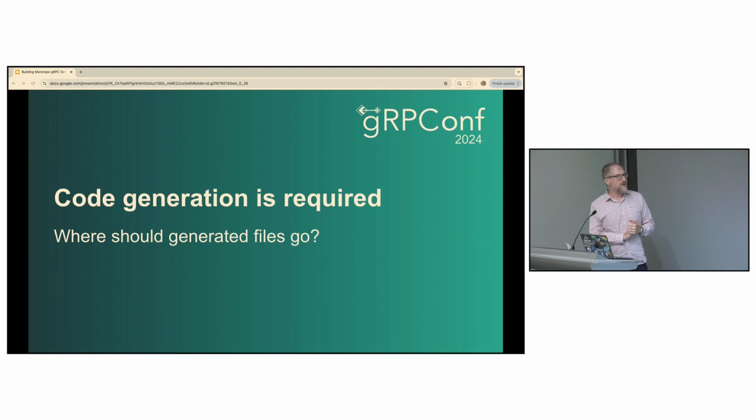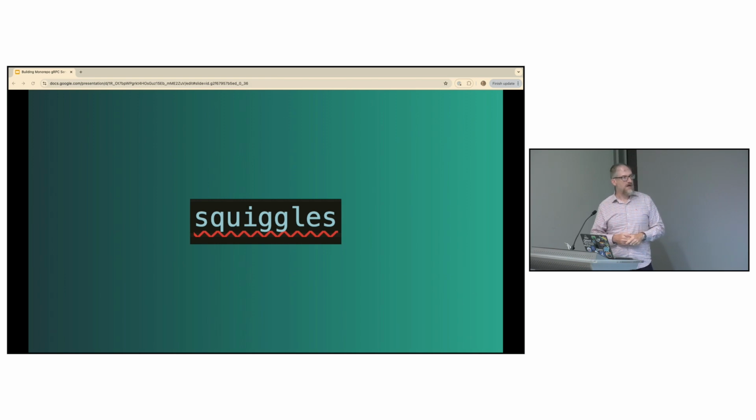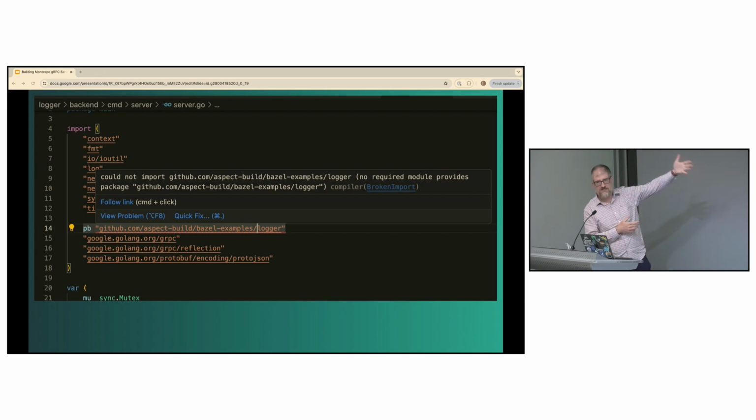Okay, now the next question. Okay, I ran the code generator. I told Bazel what to do. Where do those files belong? They generated, where does this .pb.go file go? And you will know you've done it wrong if this happens. And your developers will say, what's wrong? And the first thing you might do is, okay, so obviously this is the editor telling you we can't find something. Here it is in place, right?